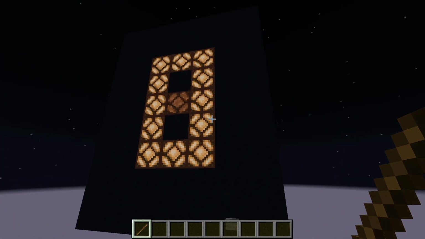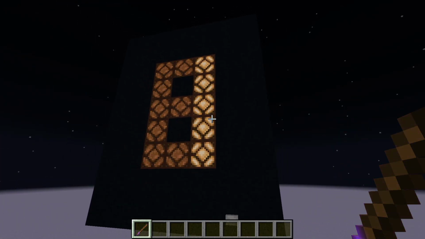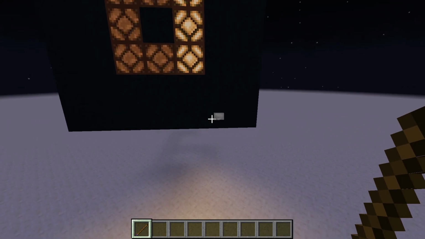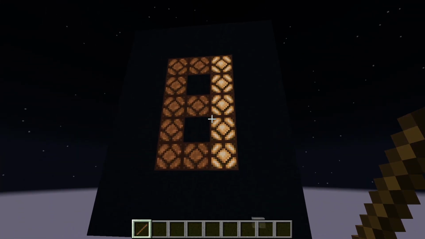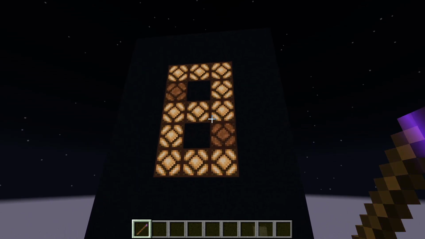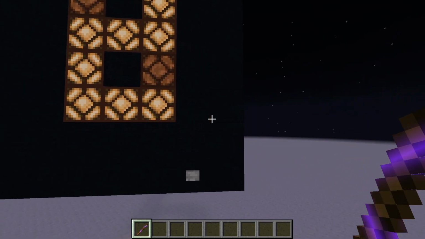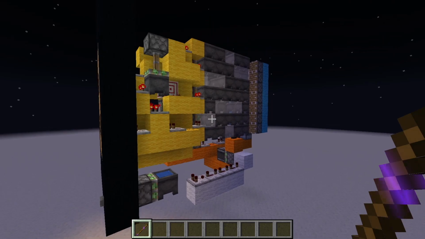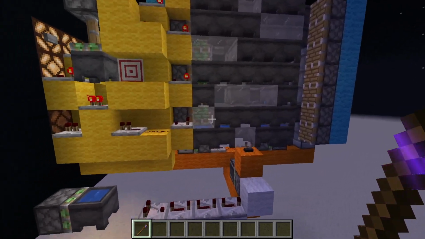So, right now it's at 0. Press this button. 1. Press it again, and all it does is it counts. Now, it doesn't look too hard on the surface. When I go behind here, there's some work put into this.